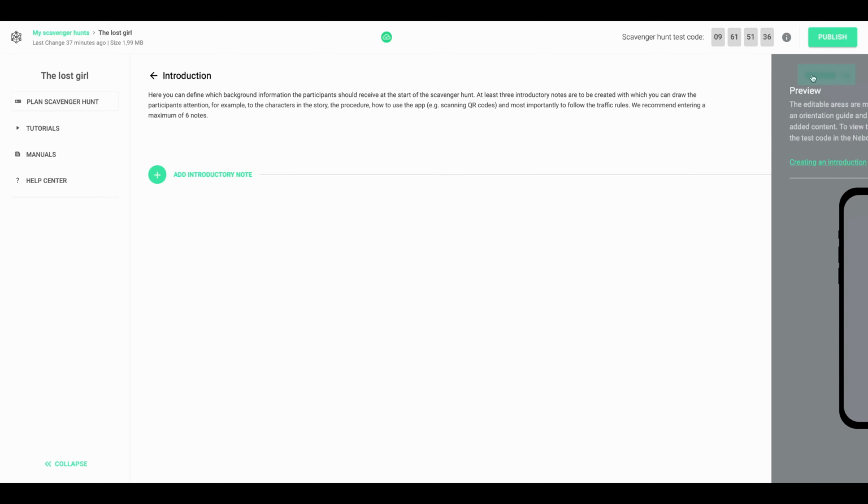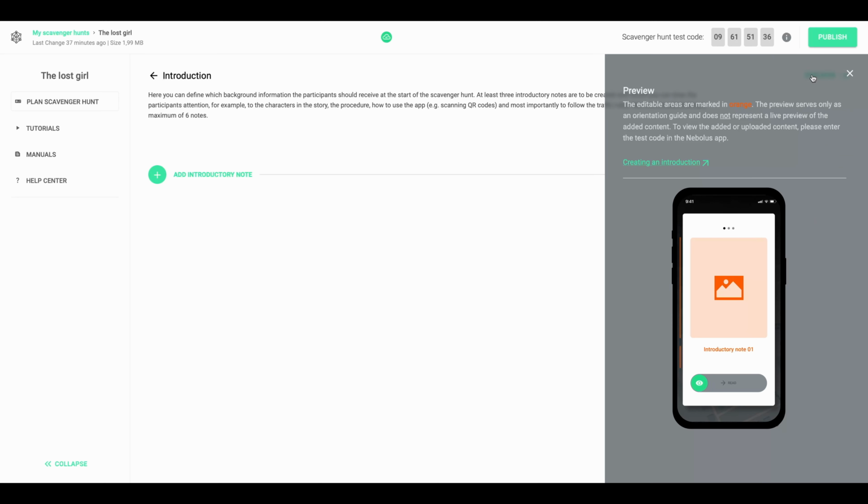A click on Preview at the top right shows you how a screen with an introductory note is structured. The image you uploaded and the text for an introductory note appear on a single screen in the Nebolus app.